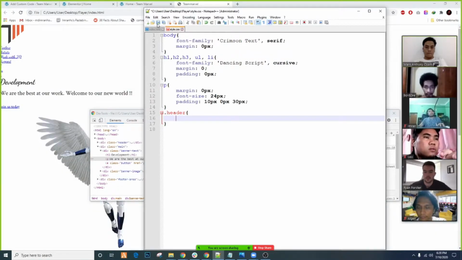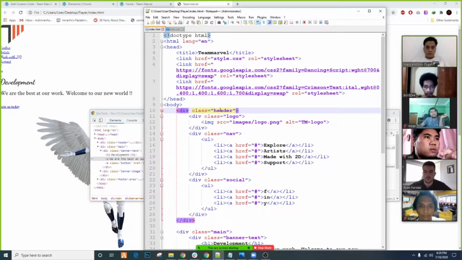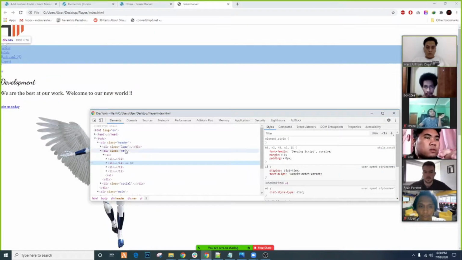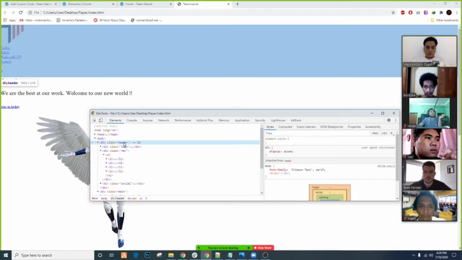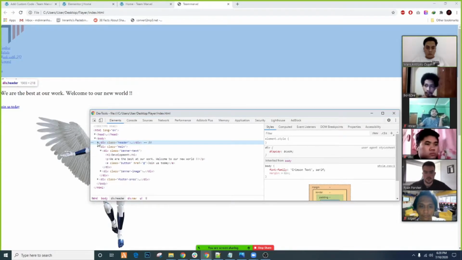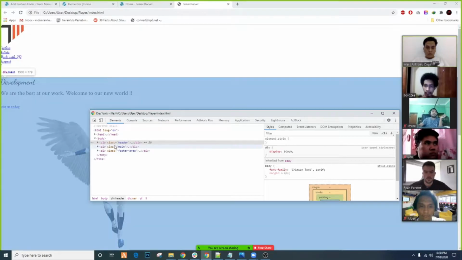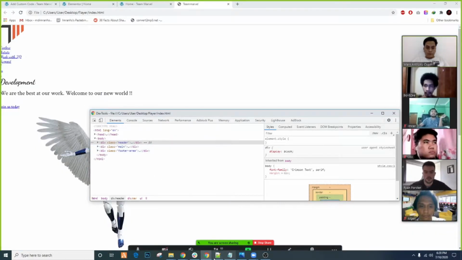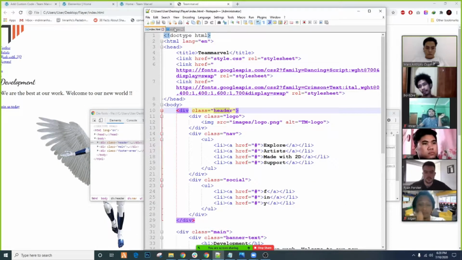Okay, here come the classes. I just made a class here, div class header. This is my full section. You can see how I covered this section. All my logo and the menu and the social section are inside the header. Here I've got 3 sections: header, main and footer. So I'll give some style for the header.